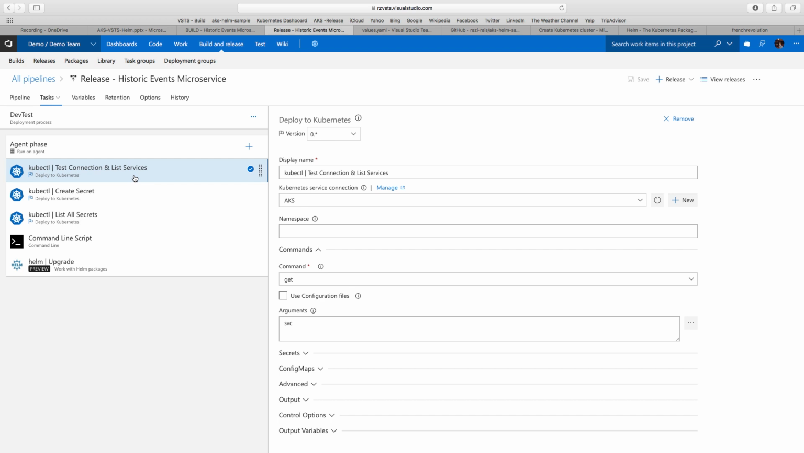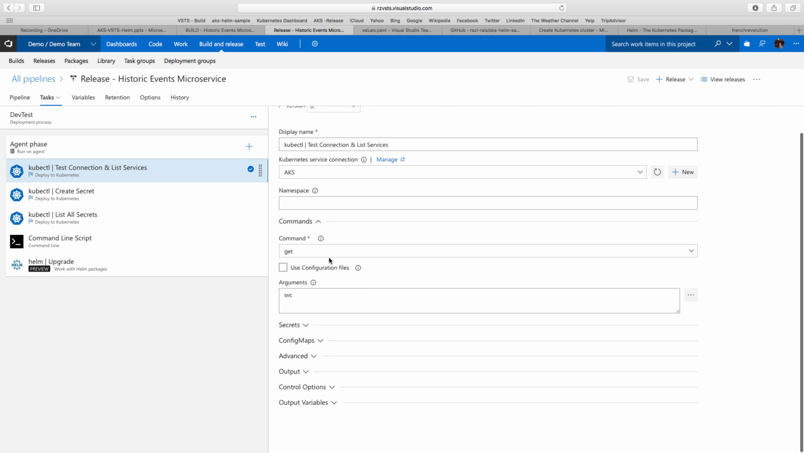I have this task. This is not even mandatory, but I find it super helpful. I test my connection and list all the services, so I just know that my connection to my AKS cluster is working fine. If you wanted to create a new connection, you use the manage connection option here, and then you provide your config value. So if you do kube config, you want to get that value out and put it here. I won't show you here, but I think there's good documentation on how you get that. So basically just connection testing here.